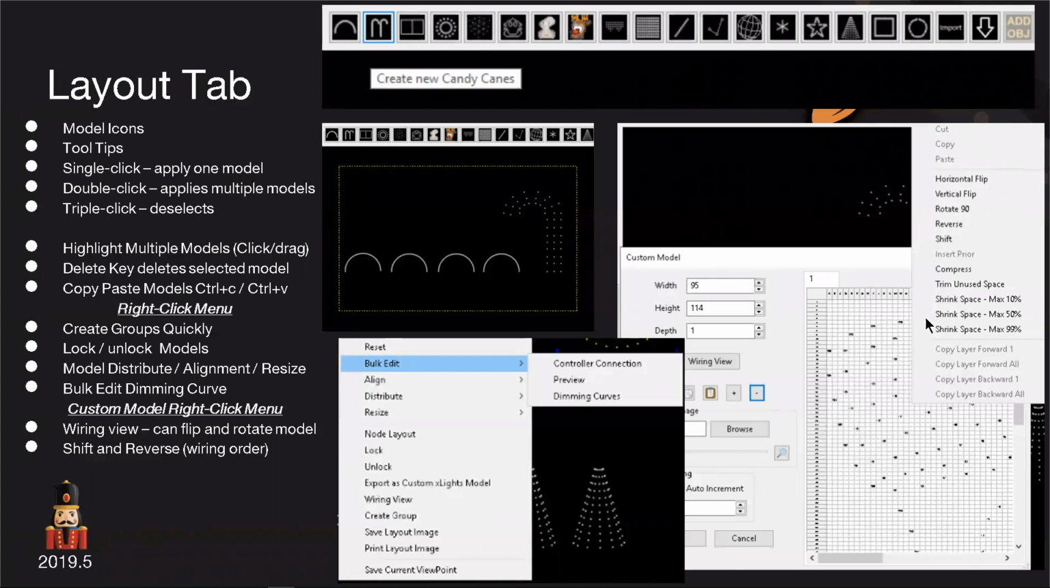So in order to flip a model, if you have a custom model and you ran the pixels the wrong way, or you built it by looking at the front view as opposed to the rear view, you can always flip the model. You can shift all the numbers in the model. If you started three nodes back further than you were supposed to, you can shift that model.